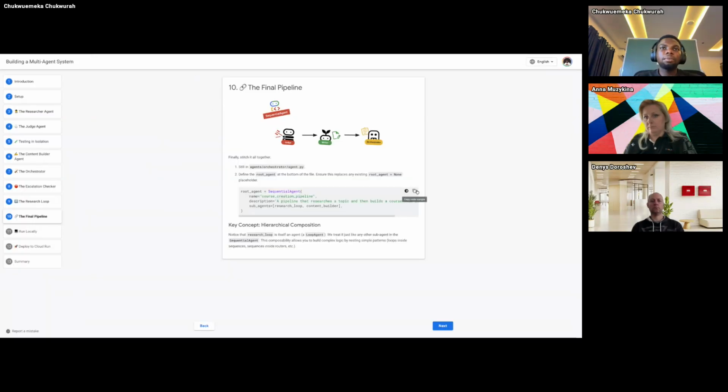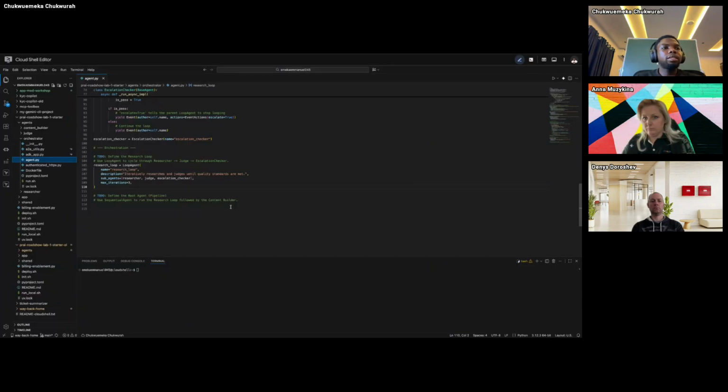So we'll just come here, copy this. It's a sequential agent, remember? So I said, we have the loop, the researcher and judge loop, and then it passes the results into the content builder. So it's a sequential agent that takes the loop agent and passes the results to the content builder agent. That's the logic here. So we take it, we copy it, and we paste it as well. So you have your course creation pipeline, a pipeline that researches a topic and then builds a course from it. That's all we need to do here.